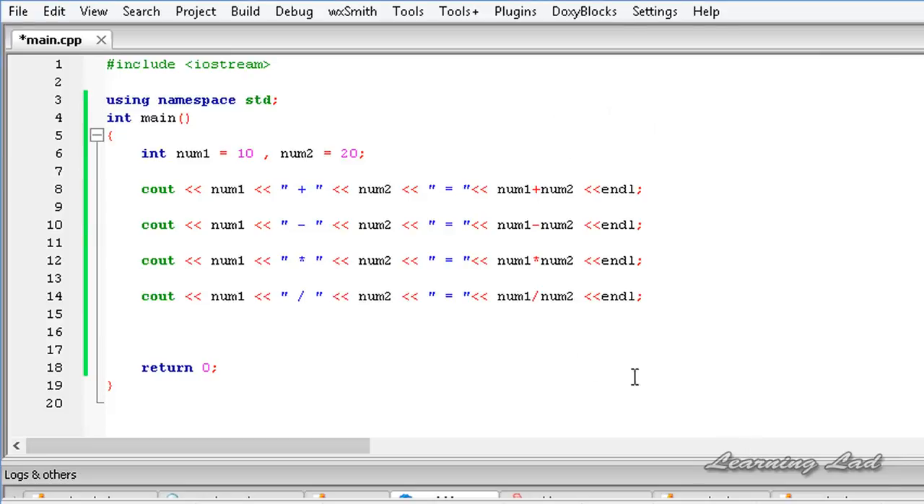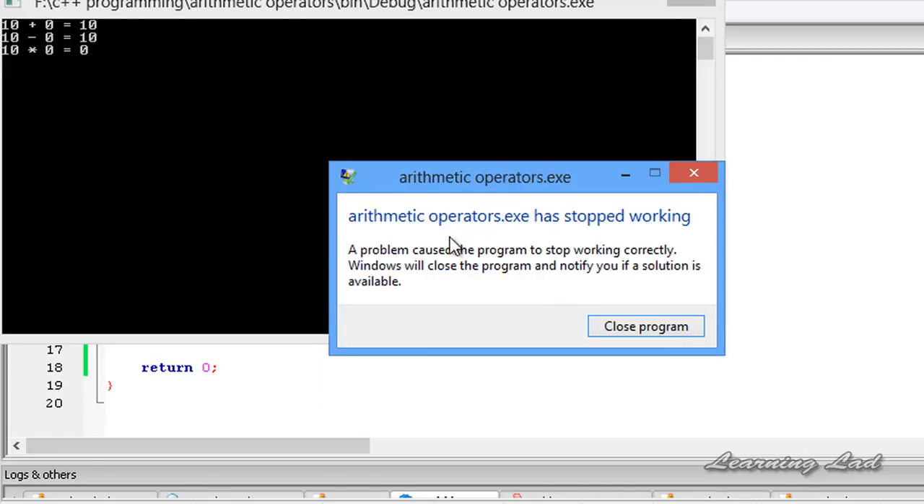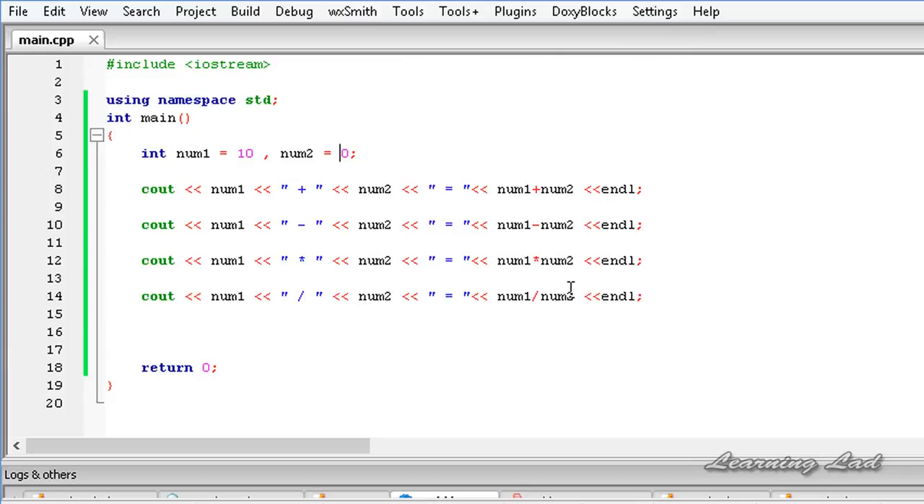And the next thing is, when you use this division operator, make sure that the denominator is not 0. If it is 0, then your program is going to crash. So to demonstrate that, what I'm going to do is change this num2 to 0, and I'm going to save this program, build and run this. So you guys can see here our program stopped working. That's because the denominator is 0, so the computer can't work with that.